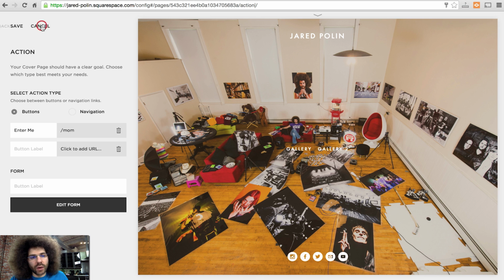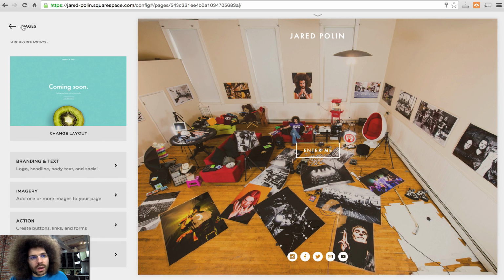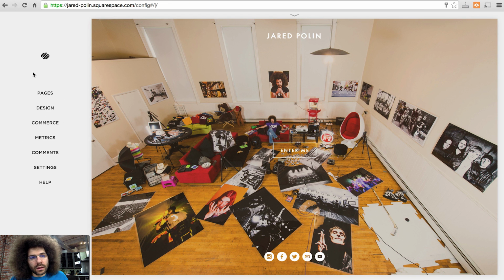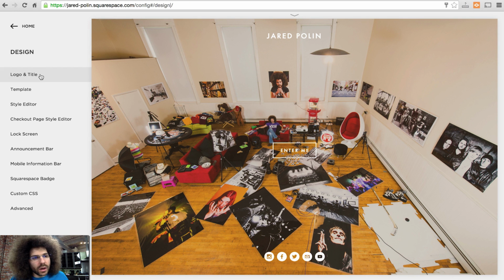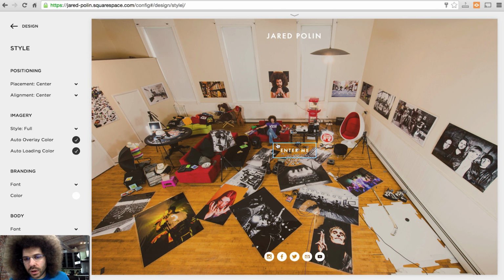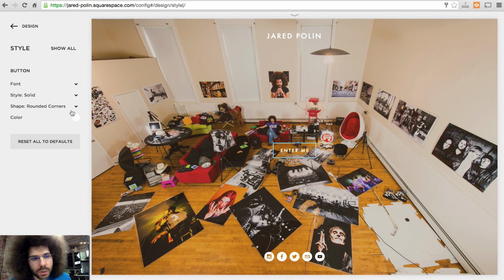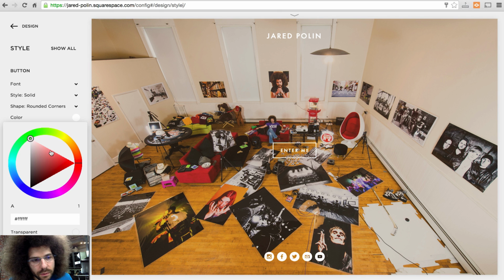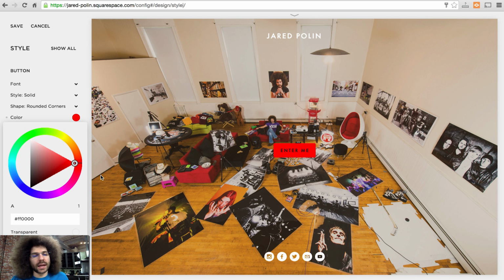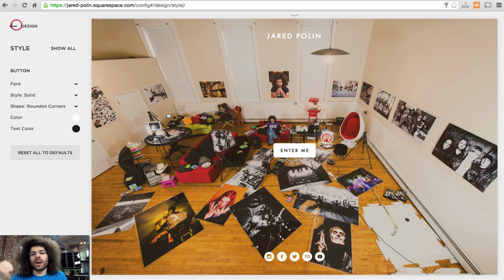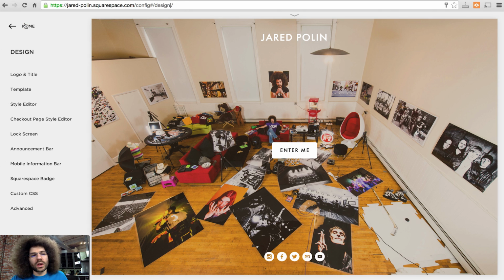I'm going to hit cancel right here. I'm going to go back and back again, and go to design because you can change different things. Style editor. This is simple. I just want to show this real quick. Say I want this box to be a different color. I can select a different color. It's that simple to change it. I just like it being white. And I'm okay with it being there and interfering with my image because I want people to know this is where you enter me. You enter me right here. That's why it says that, because I'm trying to make a point to go in there. So you can see how simple that is.